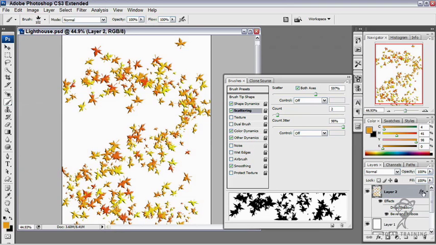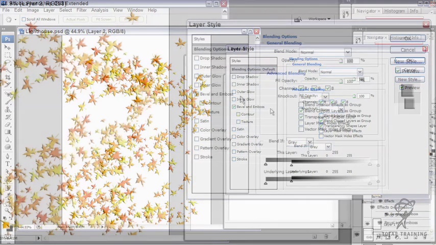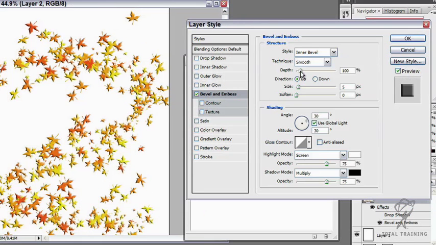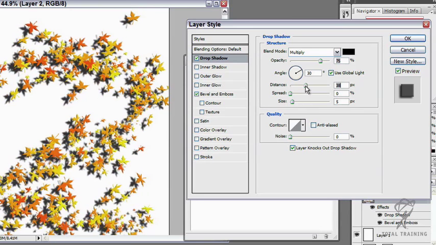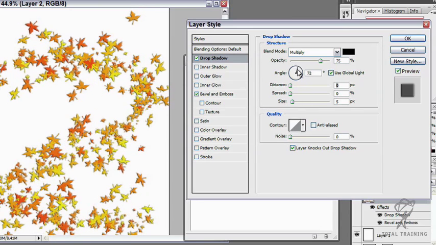Or I can double-click this to open it back up and go back and play with my settings a little bit more. Maybe it's a little bit too much bevel and emboss. I can take that down just a little bit. Or maybe I do like the drop shadow, but I want to change its color, or its distance from my objects, or the angle at which the light is hitting those autumn leaves. Any one of a number of things I can do, and again, if I'm smart, I'm working non-destructively.